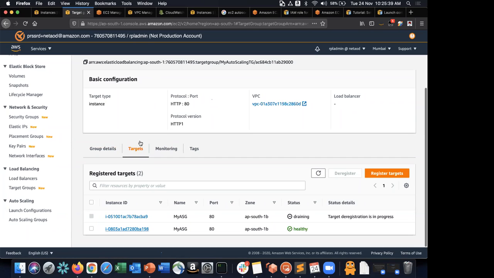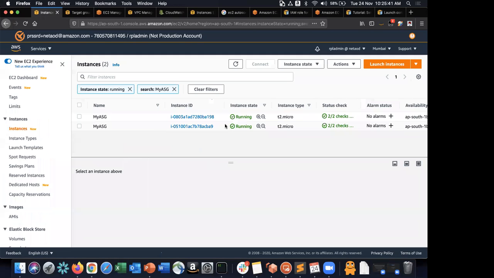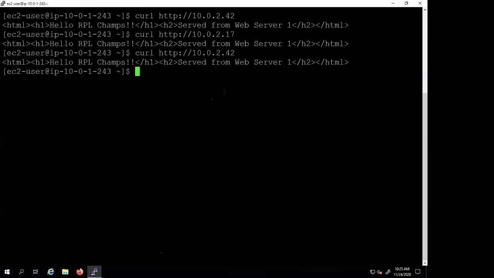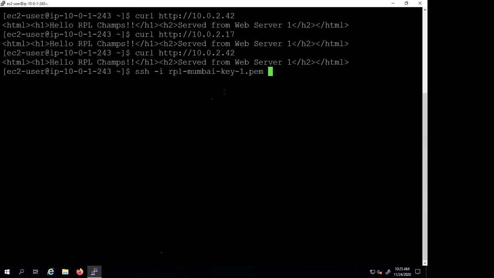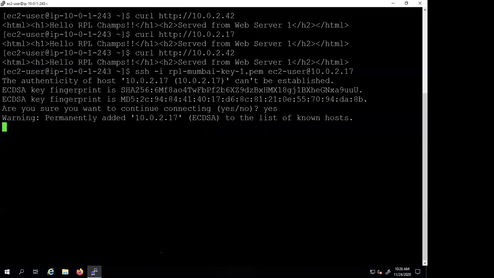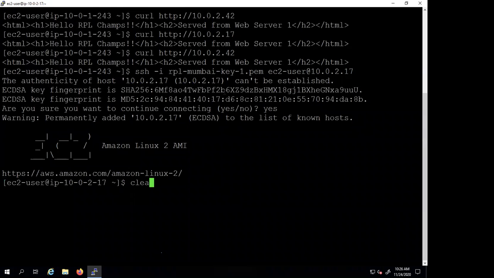Okay, A198, which is 217, is the one which is active, correct? So I'm going to log into the 217 box. SSH -i RPL mobile app key dot. 217. Okay, I'm just going to log into that. Okay, I've logged into this box.